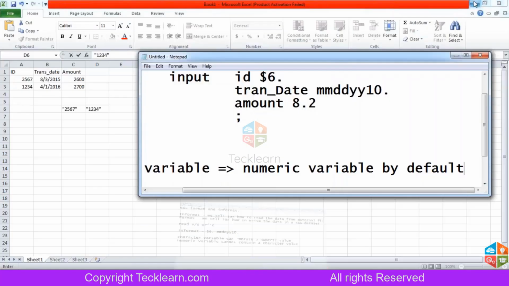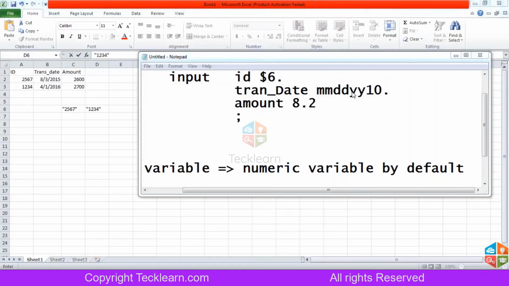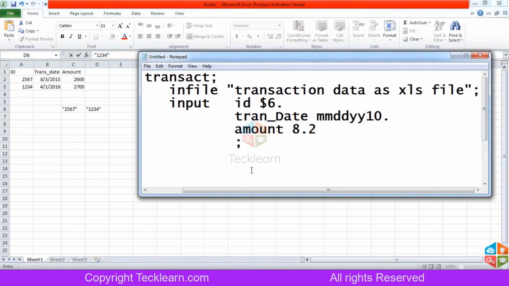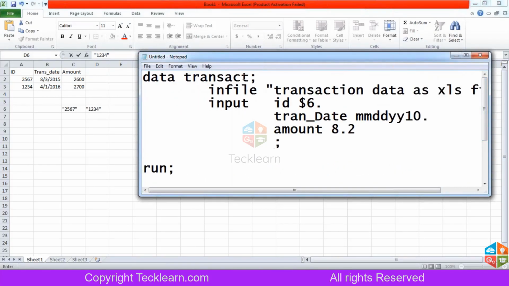Let me focus on this. So I created a transact data set, and these are the informat values. Next is how to write the data, and that can be done via the format statement.